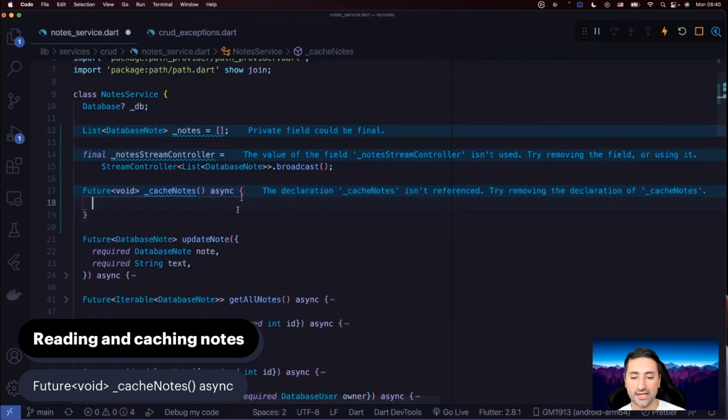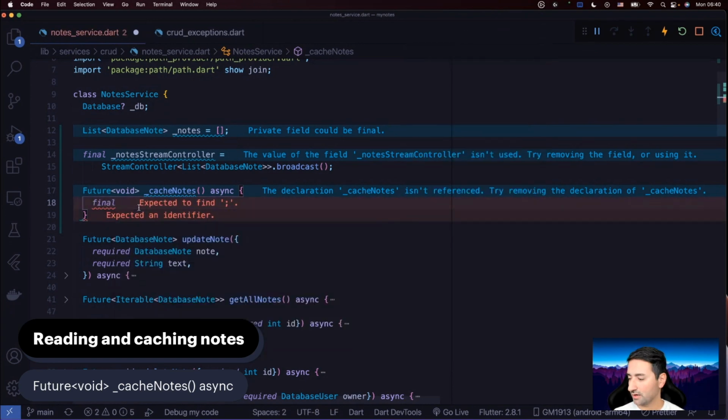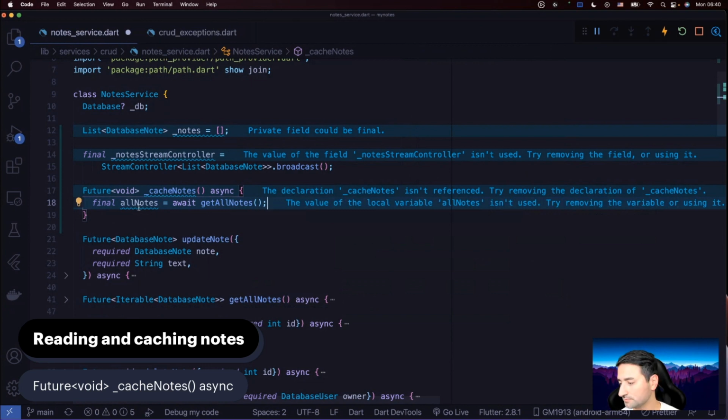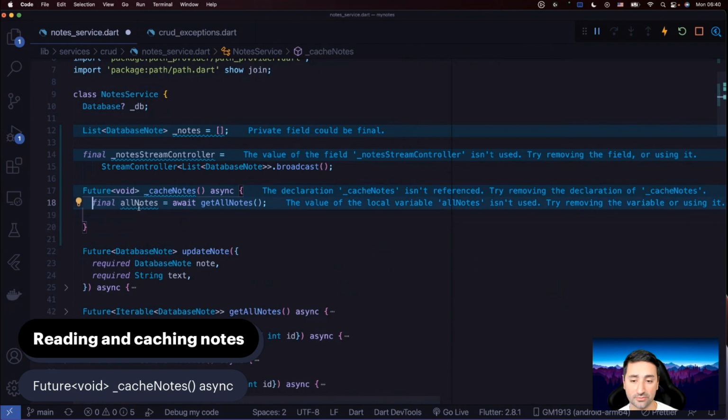Then, if you remember, we already have an async function called getAllNotes. So I'm just going to say final allNotes is await getAllNotes. Okay, so that's going to get all our notes. Then we're going to assign that to our list of notes in here. As you remember, getAllNotes returns an iterable of all our notes. And now we have a little bit of a problem here, because we're saying list of allNotes in here, and we're also saying list of notes. So we have to convert that iterable to a list of allNotes. Okay.